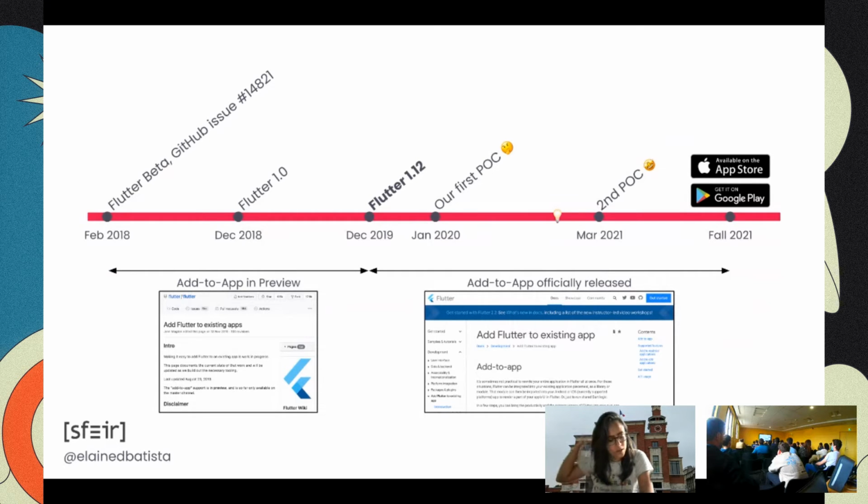So how did we get here with the Add to App feature? The Add to App feature was something the Flutter team worked on very early, because the first time I heard about Add to App was when Flutter was not yet stable. It was when Flutter was still in beta in 2018. So this feature was highly demanded, and a lot of people were trying a lot of things with it and were happy with it already.